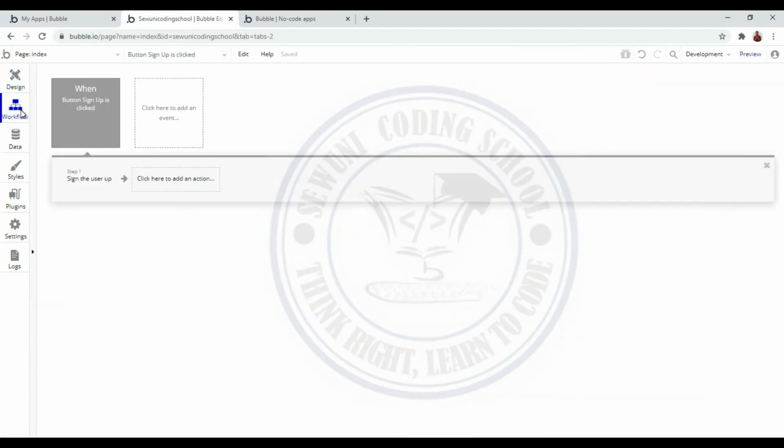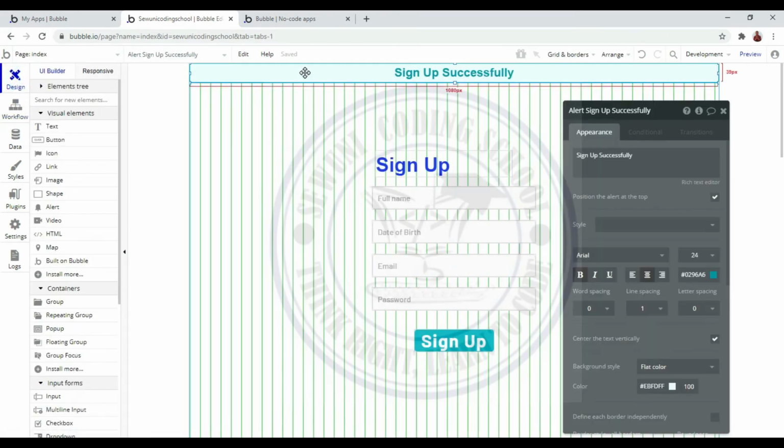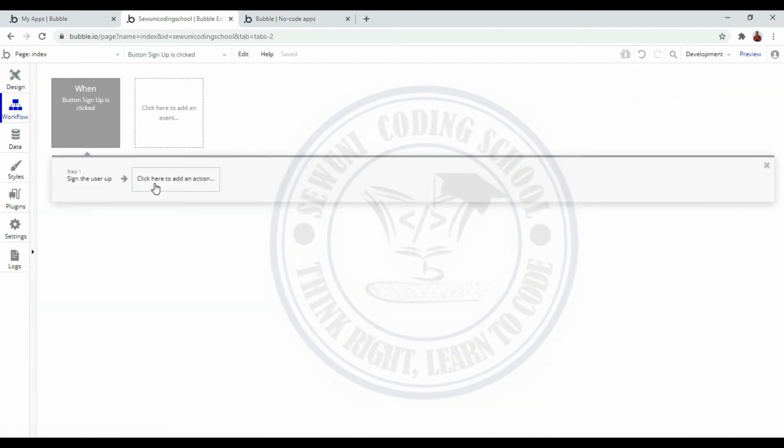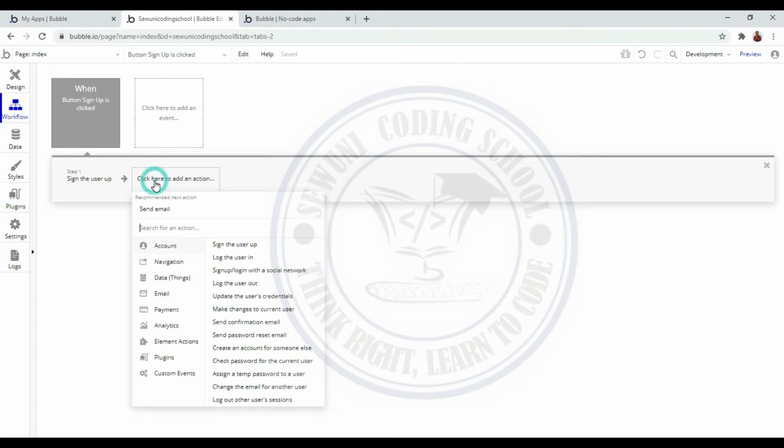When I get to the workflow, I can click to add action to this alert box. I want it to pop up when a user signs up. So I want this one to pop up and write sign up successfully. So I'll go to the workflow and click to add action. I can add as many actions as I want. So I'll click to add action.